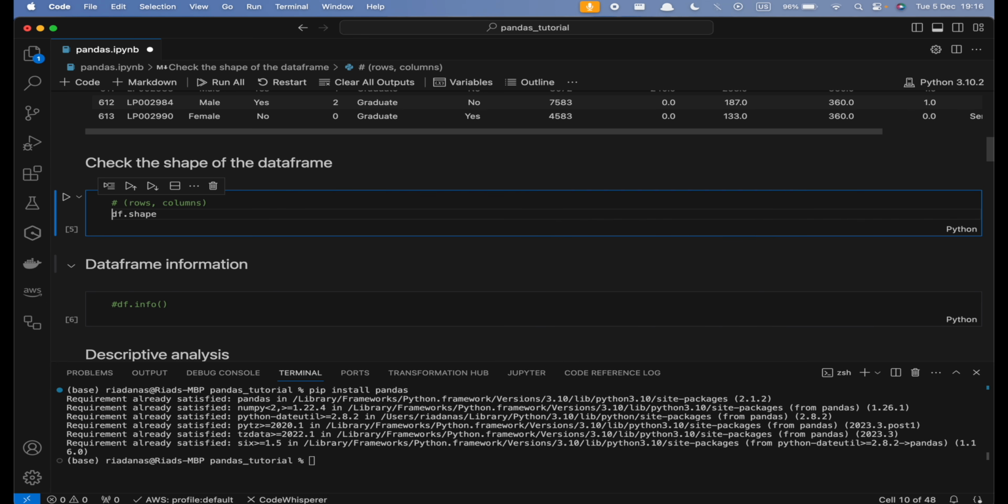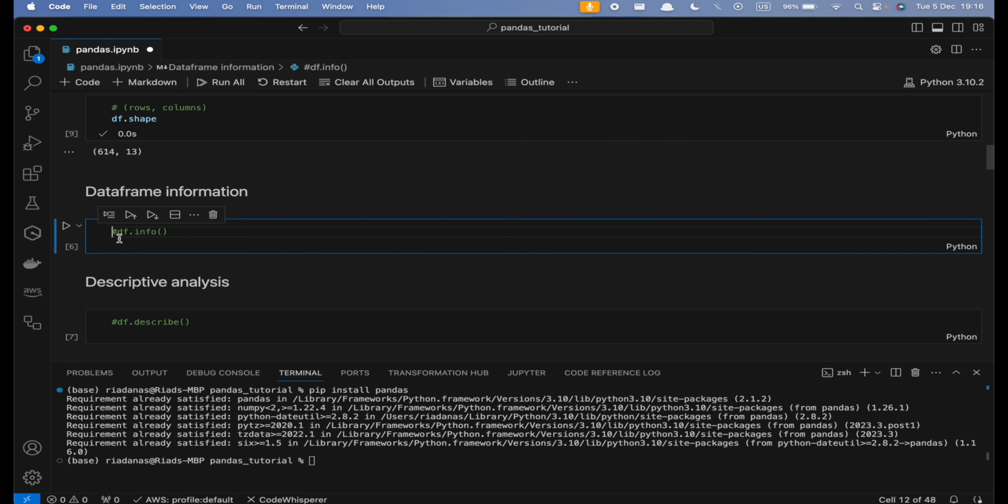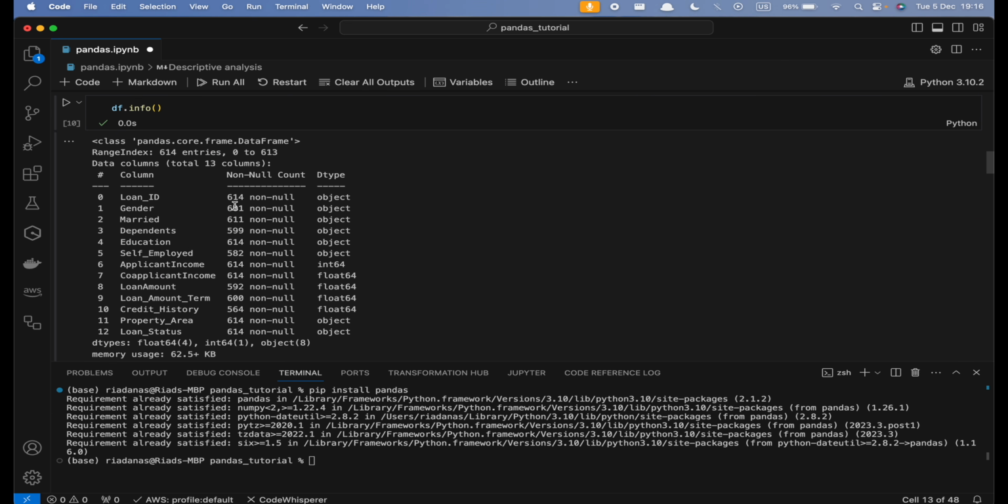Then if you want to see the shape of our data frame, we do df.shape. Here it gives us 614 rows and 13 columns. If you want to check the information related to the data frame, you put df.info, and here it gives you the number of non-null values for each column. As we can see in here, 599 means that we have 15 missing values, so we can already get a quick insight of what's happening in our data frame. Also, we can see the type: object, integer, float, etc.